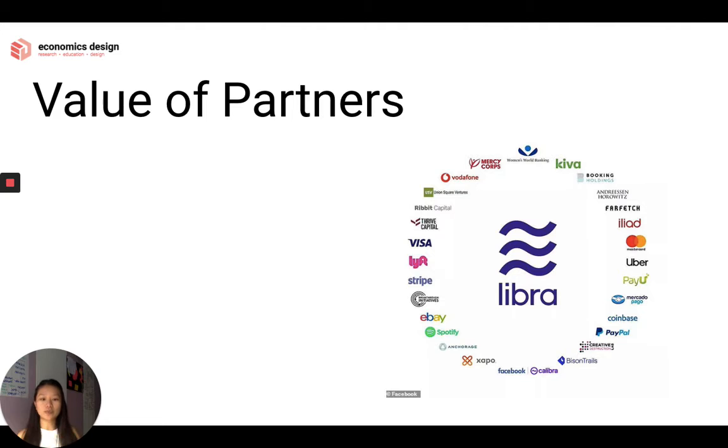You have a lot of these big partners or big corporates and companies coming together to work together and try to make this a success. So values, they're all interlinked, and value of partners, value of network, and value of externalities. And they all come together to help each other to collaborate, coordinate, and create new things.